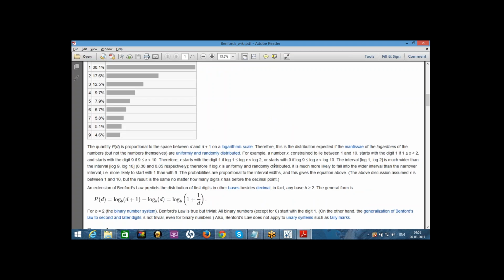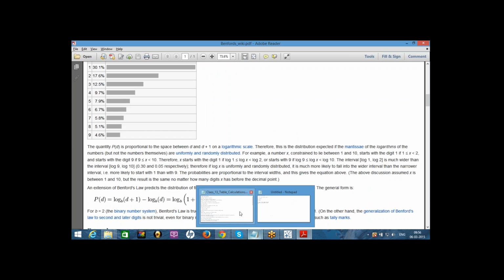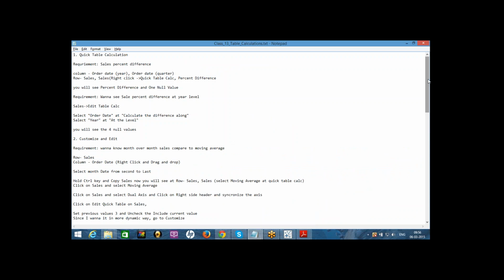And apart from Benford's law, I will give you a presentation on box plots and bump charts, which help us to give the ranking, and heat map and tree map, waterfall chart, that is also good, and data blending. I will try to give around 5 to 6 advanced charts and their uses here, and I'm going into the quick table calculations.